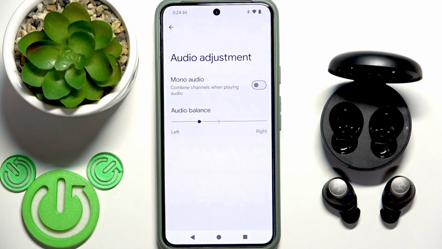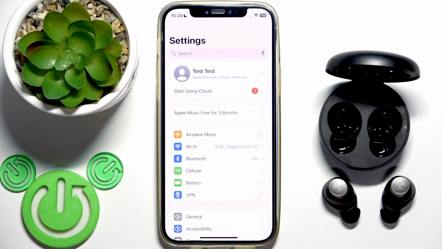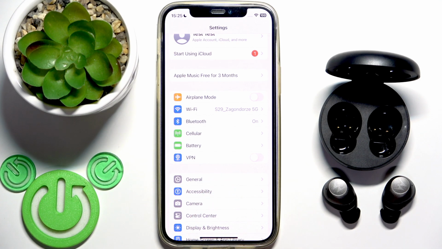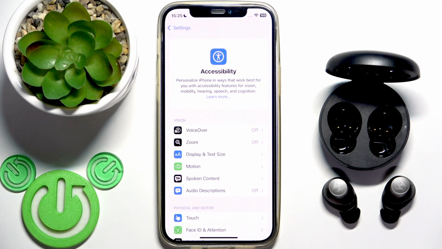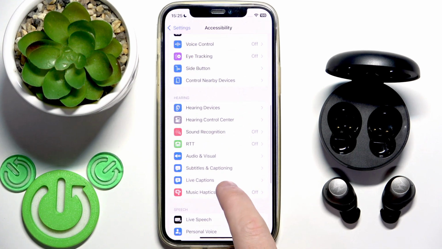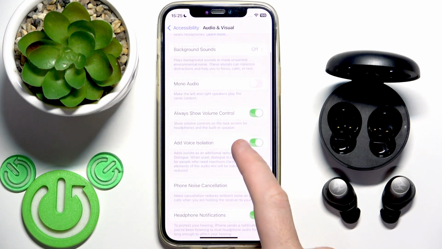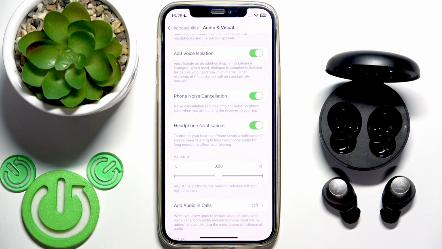Now let's move to iOS. On your iPhone, open Settings, and we need to go to Accessibility. Accessibility is located under the General Settings, so enter into Accessibility, then scroll down, and in the Hearing section we have the Audio and Visual line. Tap at this line, then scroll down, and here it is, we have Audio Balance.